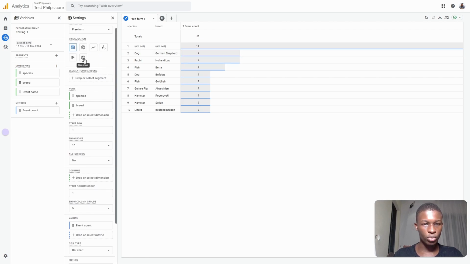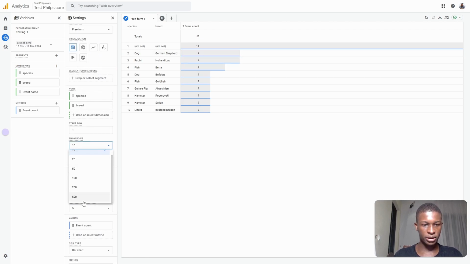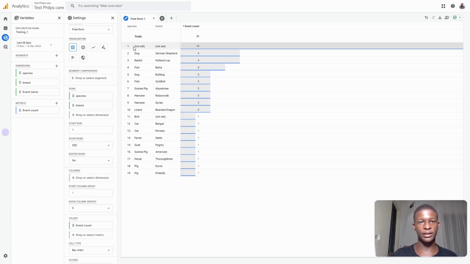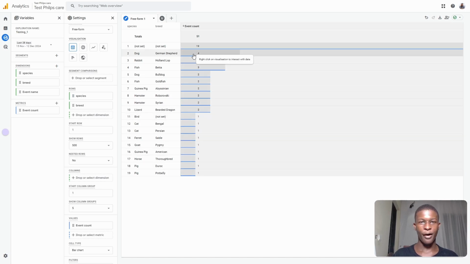And let's say you wish to view everything, you just have to select show rows, and let's say you want to show probably like 500 rows. Now, if you do see "not set", this could mean a lot of things, like something is not set properly, but it doesn't really affect the output of all these events that have been made over here. All right, and that's all there is to it in creating custom reports.